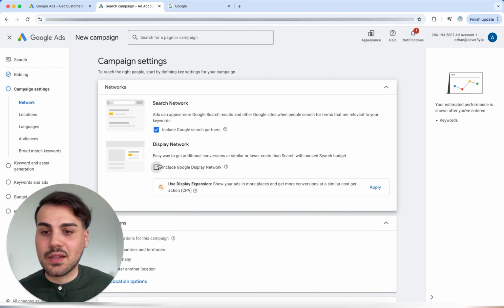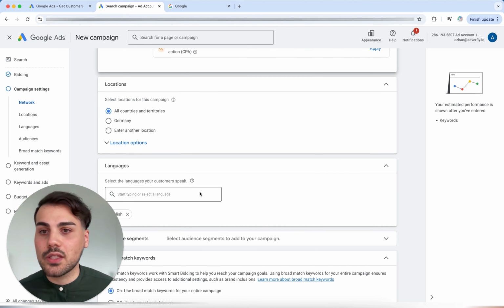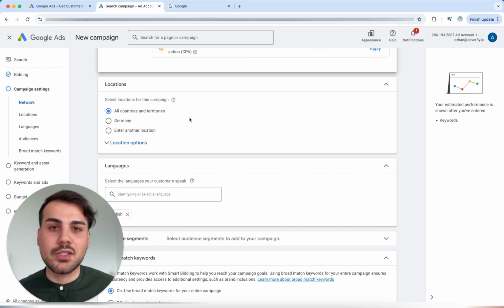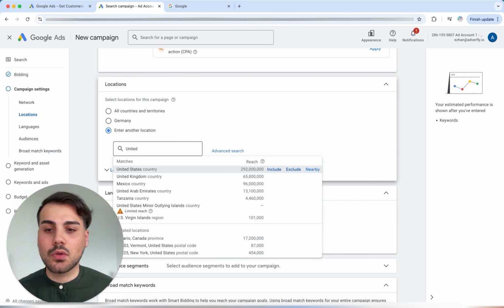Then we'll move on to the next step. Here below, we can select the region. In this case, you can say, for example, "I want to reach all countries," or only certain ones like Canada, Australia, and similar. Or a specific location. I can say, for example, "I only want to reach people in the United States," or whatever you want.